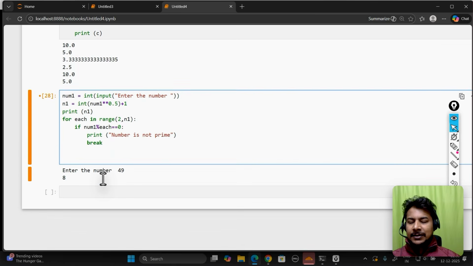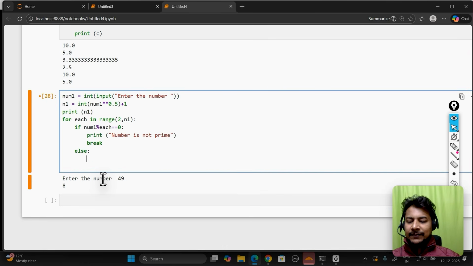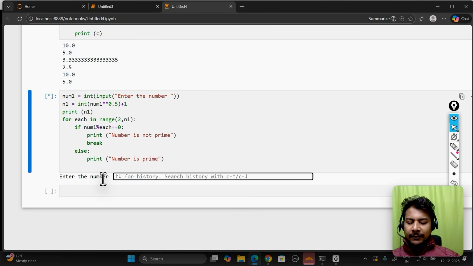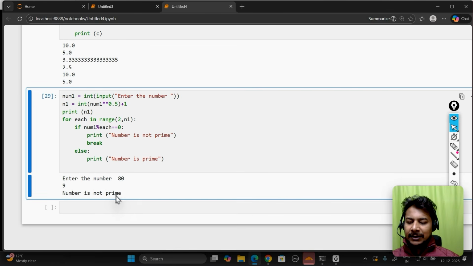Now the question is, consider if I give 71. 71 is not divisible by any number. Then what to do? Then I have to use an else statement. Now else is coming under the if statement, and here I'm writing number is prime. Okay. Now let's check number 80. I'm getting number is not prime.